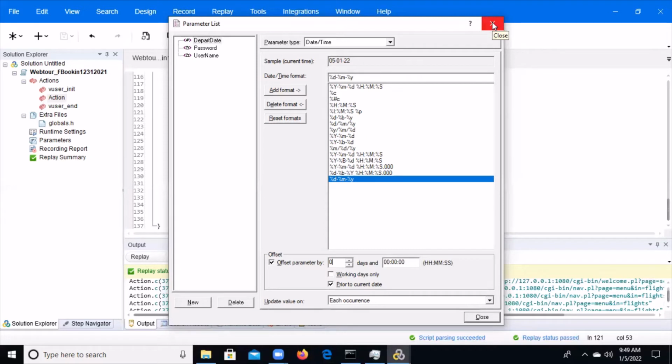We need to go to the past date and the future date. Everyone understand, right?